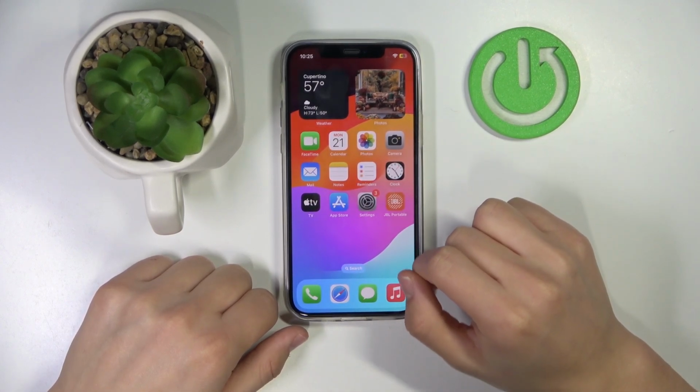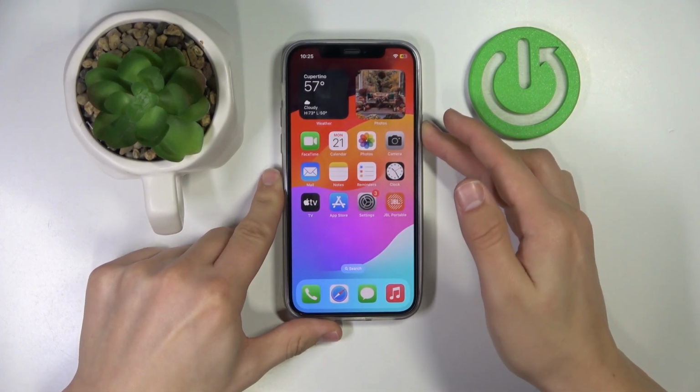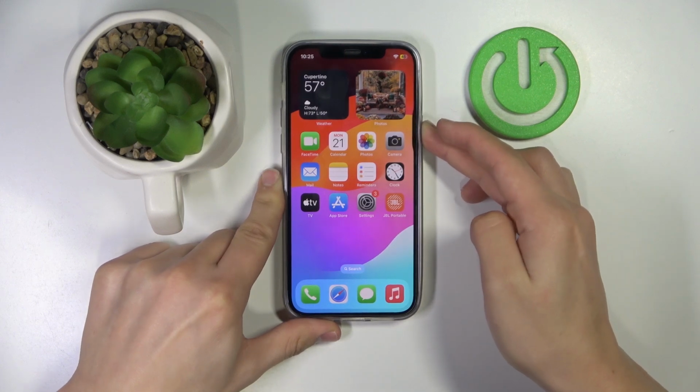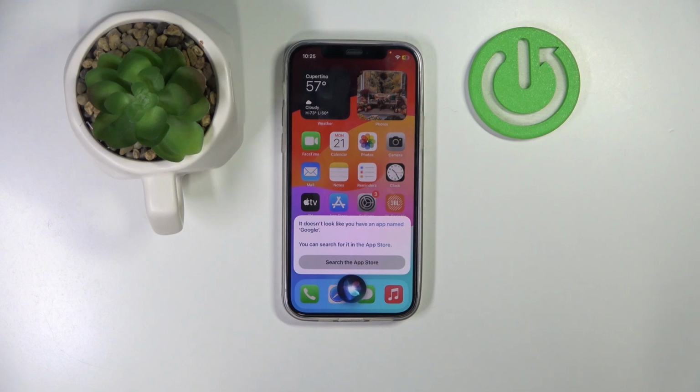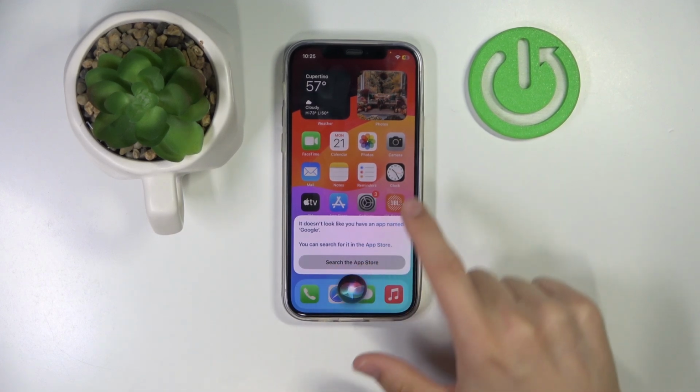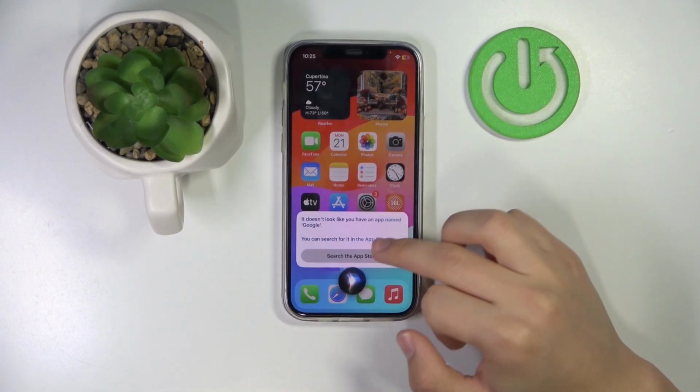it, and then as you will see, Siri, hey Google. And as you see, it's not turning on.